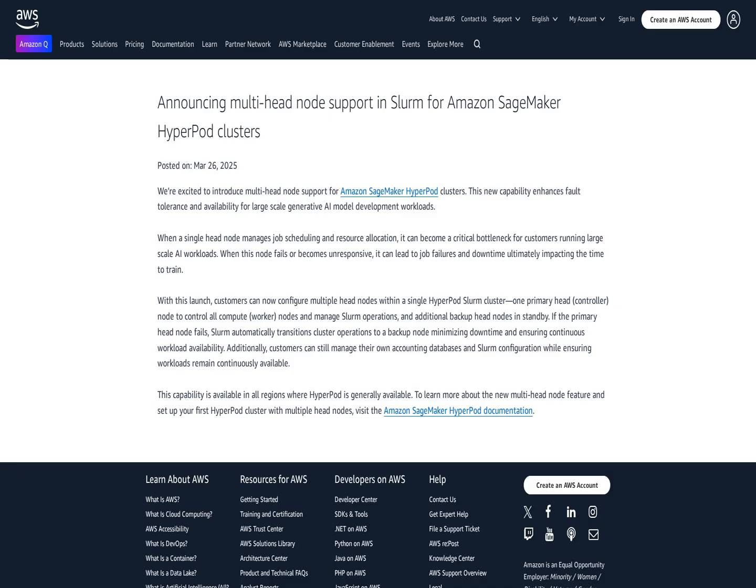Furthermore, customers can still manage their own accounting databases and Slurm configuration while ensuring workloads remain continuously available. This capability is now available in all regions where Hyperpod is generally available.